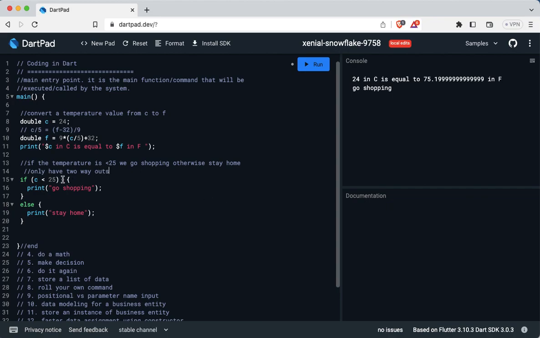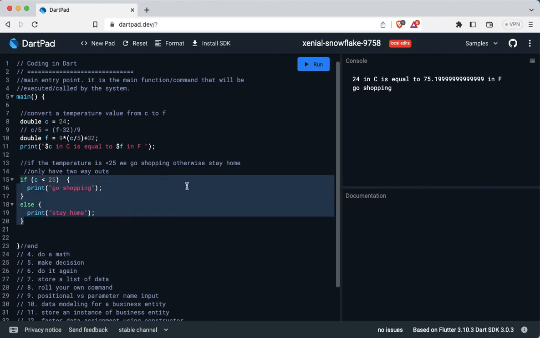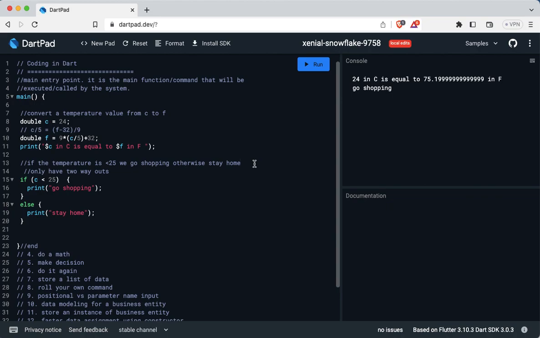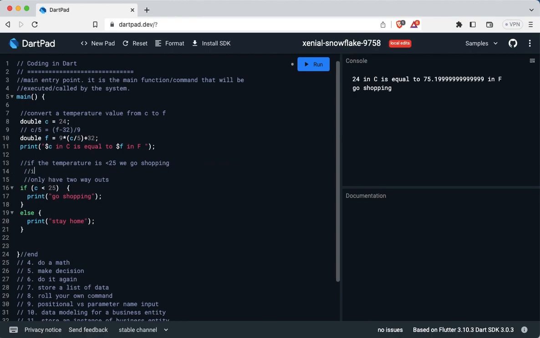Either yes or no. So if this is yes, then do this. If this is not, do this. So that's the structure for making a decision. Now, what if I have another condition? Say if the temperature is below 25, then we go shopping, and then I have another condition that comes in. If the temperature is less than 30, but it's greater than or equal to 25, then we are going to go maybe sleeping.